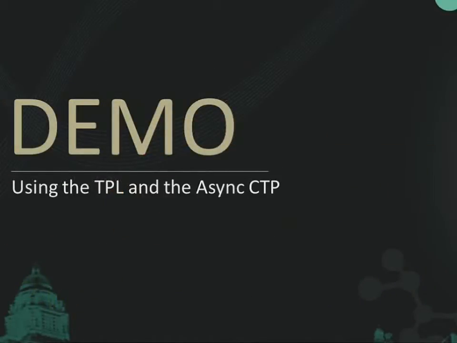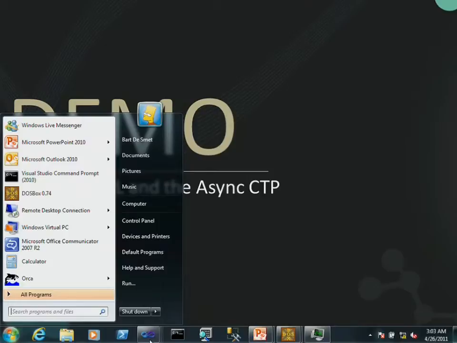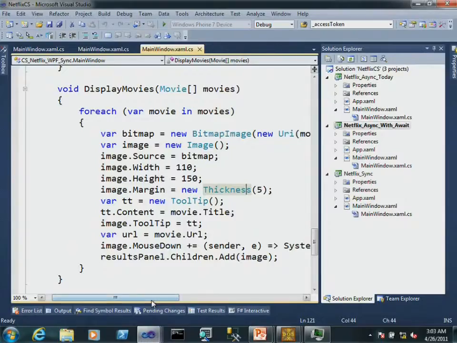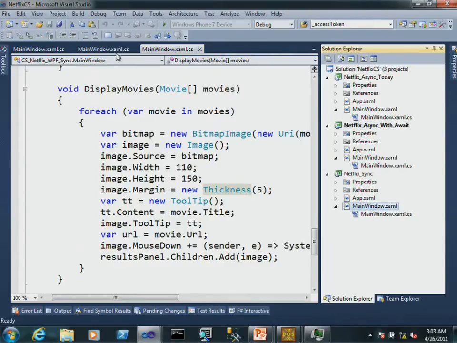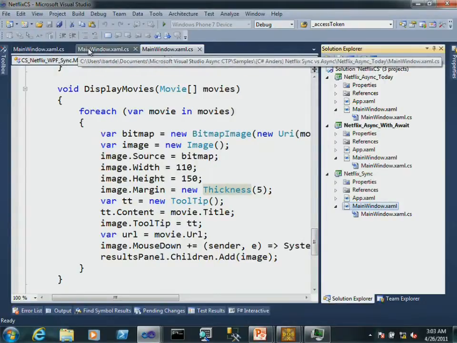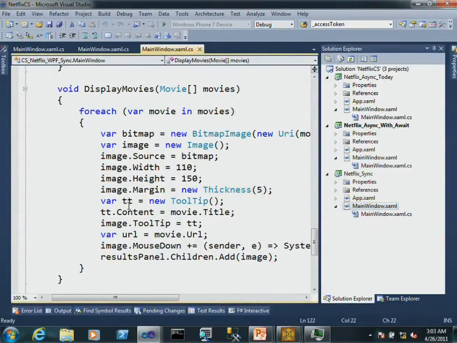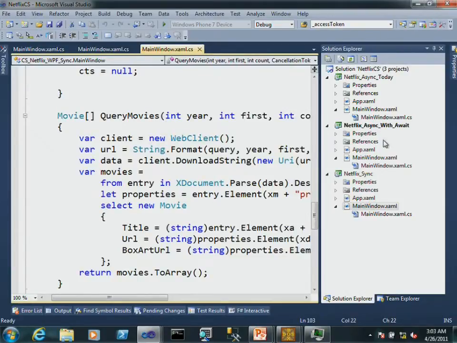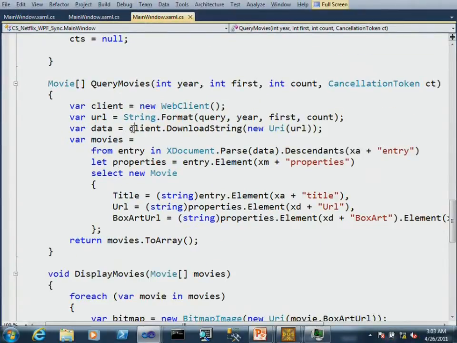So very quickly, let me give you a little example contrasting two pieces of code here. This is the Netflix example. First of all, I have Netflix synchronous. The synchronous Netflix sample, where is it? Is that the synchronous one? No, that's the today one. That's the synchronous one. The synchronous one essentially does things like client.DownloadString, which is a blocking operation, during QueryMovies. So if we're querying movies from the Netflix service, we're basically blocking.